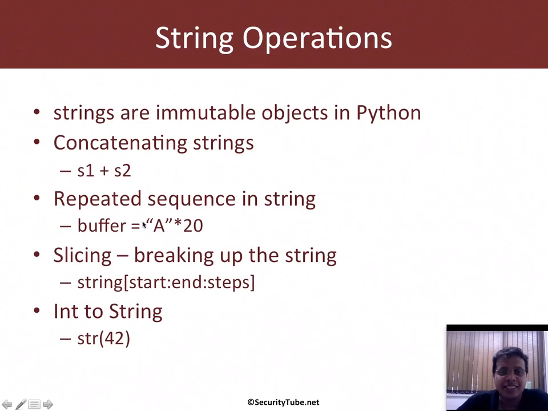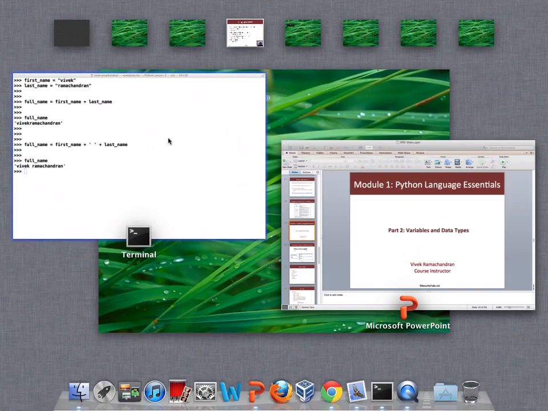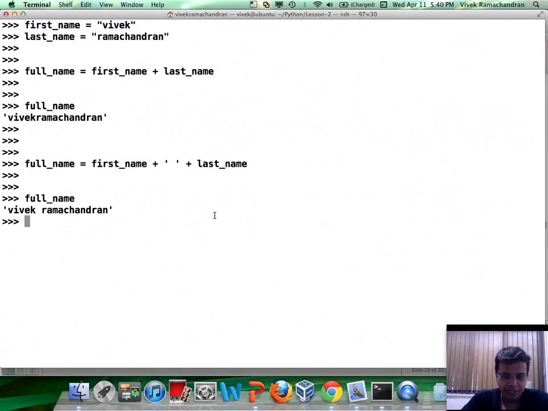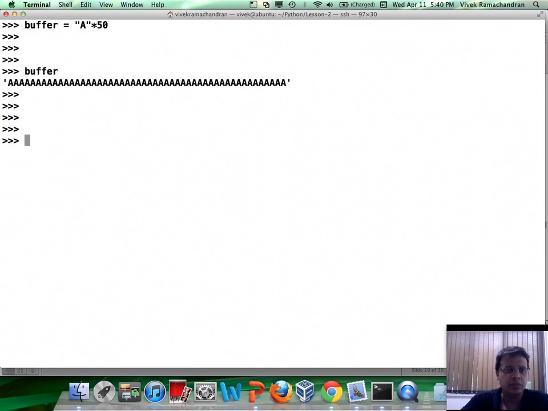Now, another interesting thing is that if you want to create a repeated sequence, you could just use the asterisk, almost like the multiplication sign, and do it. And then you have slicing, which is breaking up the string into different parts. Let me take both of these up. So typically when we look at things like buffer overflows, you would probably want to create a very large buffer holding the same value. So let's say 50. And if we now look at buffer, this is nothing but 50 A's, right?